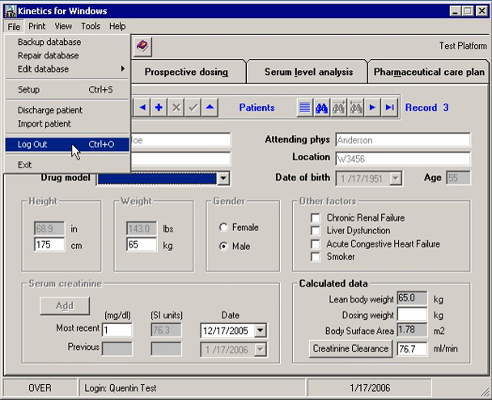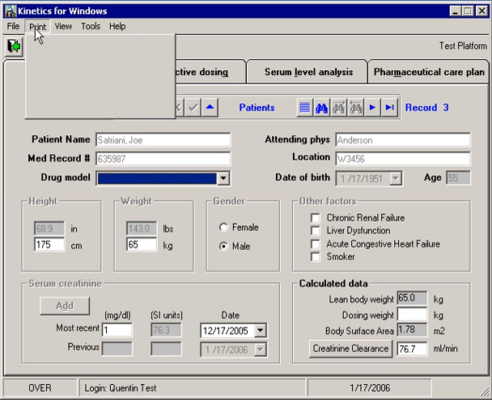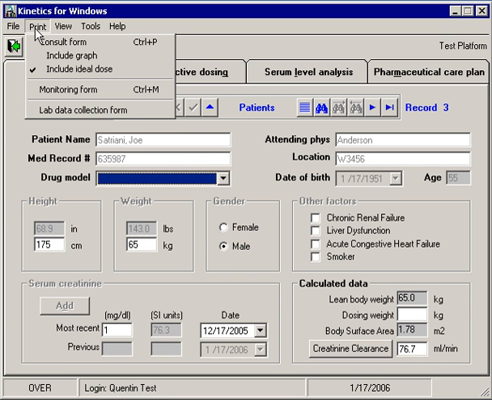And you'll also notice here in this column it shows you some keyboard shortcuts. So the keyboard shortcut to logging out is to hold the control key down and press the O key. Setup, hold the control key down and press S. Under print, you can print a consult form, print a monitoring form, or print a lab data collection form.